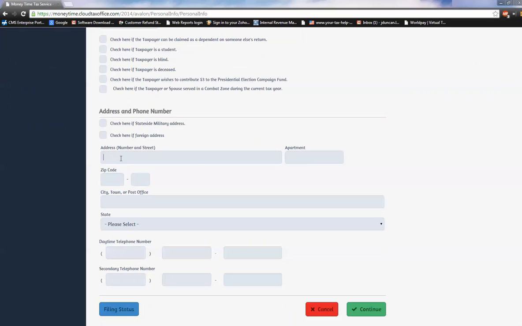I will slide down to the address bar just because it's a little bit easier. And then I'm just going to type in a social, and we're going to be in Florida for this return because they don't have a state tax return.